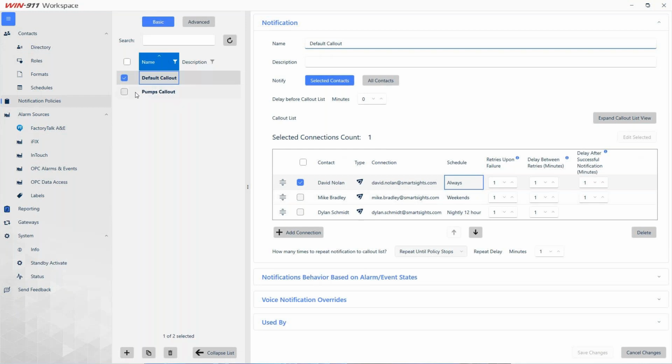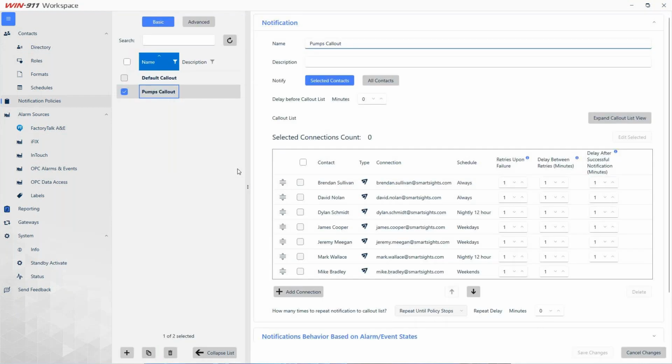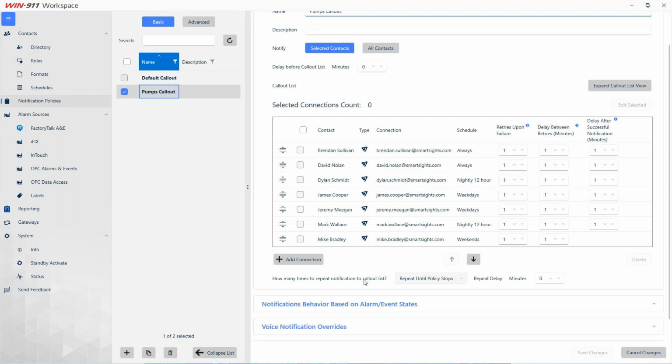And here, if we look at the pumps callout, you can see it's a call out list, right? And it calls basically people in an order. It has a delay between each notification. So here we're going to call this person first. We're going to wait a minute. If they don't get the notification, we'll move on to the next person. We'll sort of move through this roster this way until we reach the end. And then there's a repeat policy. So we can say, all right, these pump alarms are critical, so we're not going to stop doing this.